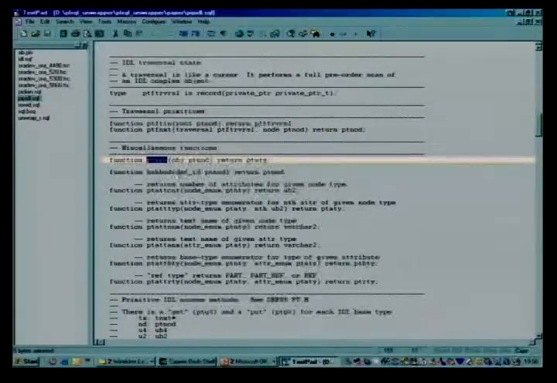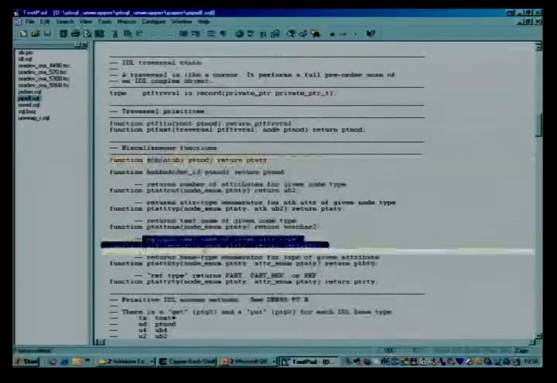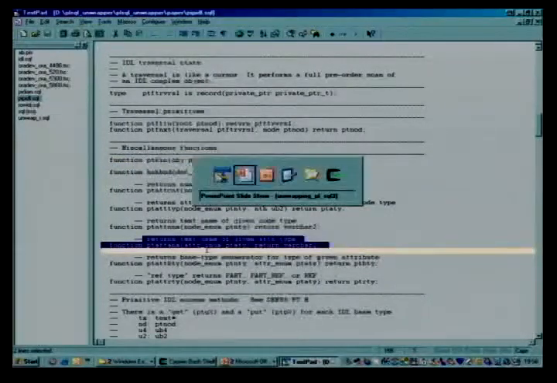Then there are some interesting functions here that tell you the number of attributes that a particular node has. It'll tell you the text name of the node. It'll tell you the text name of the attributes as well. So that's quite interesting. We'll see them again in a minute as well.